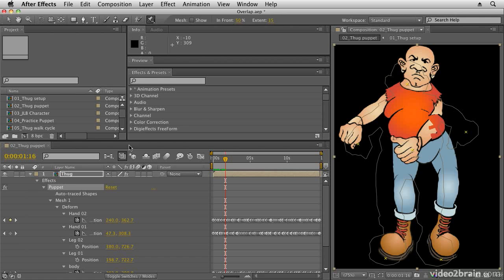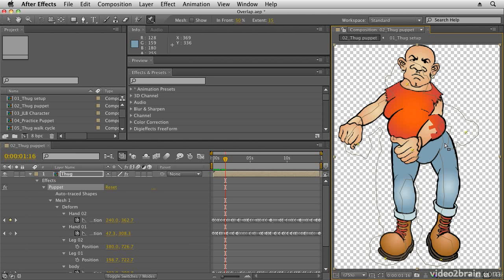Now the puppet overlap tool, when your layer's selected, will show you an outline of your original character, represented by this grey line here. Now notice that my character has changed position from its original position. So the pixels representing the character, if I just switch on my transparency grid, are actually outside that outline.